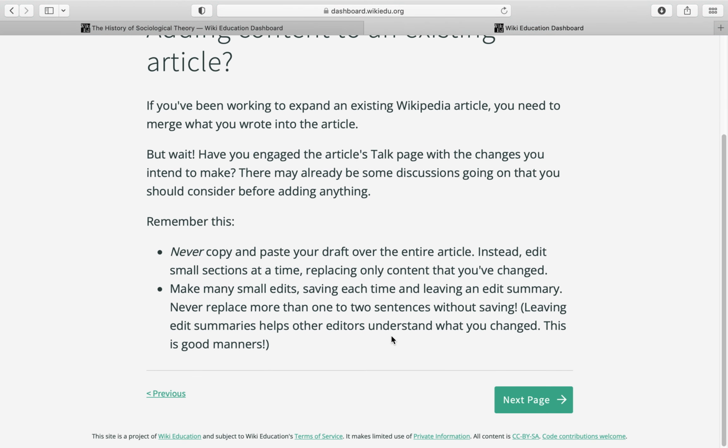We have been adding content to an existing article, and we need to start merging our edits with the article that's already published on Wikipedia. So first, you should be engaging in the article's talk page with the changes that you intended to make. We worked on this in one of the first modules when we were going over talk pages. So have another look at that. There may be some users who have commented on the changes that you're intending to make, and please consider those.